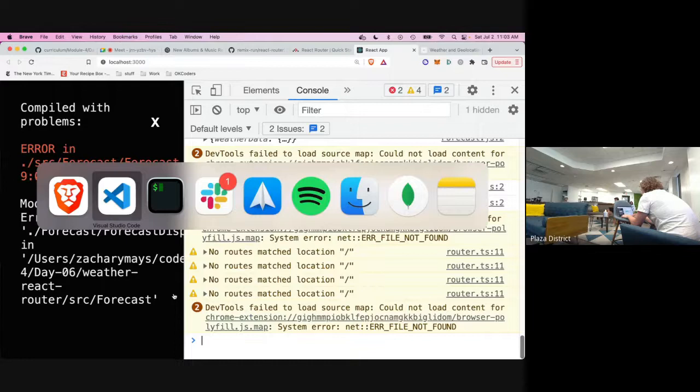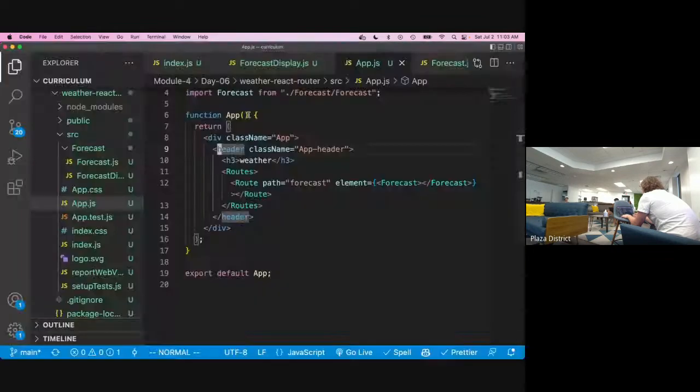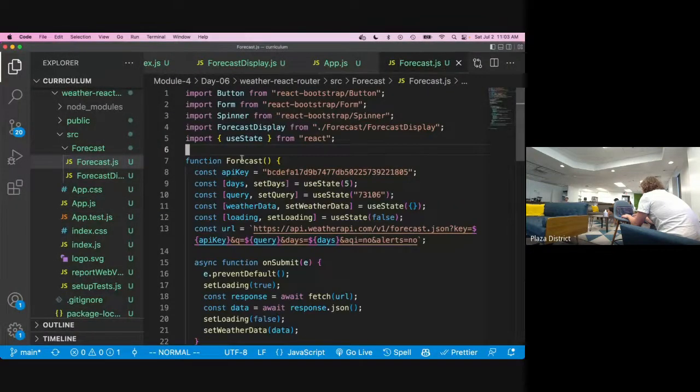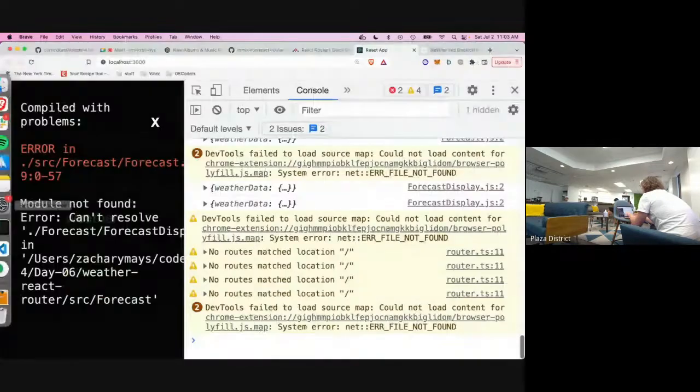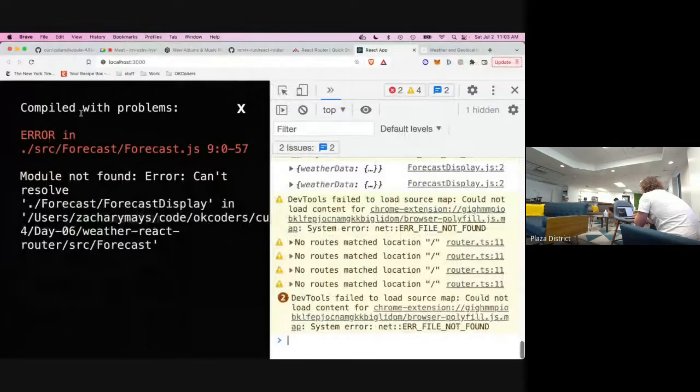So I have an error, so I need to figure out what that is. So it's saying, okay, so inside forecast, this component. Well, first of all, you guys should be able to read this error and understand it. So the problem was in the forecast file at line, and this doesn't always match up.